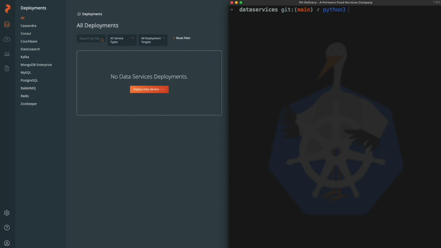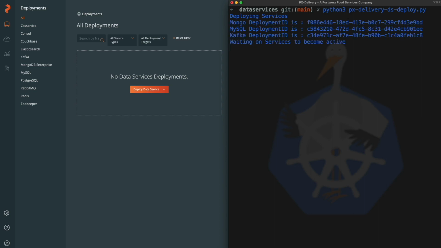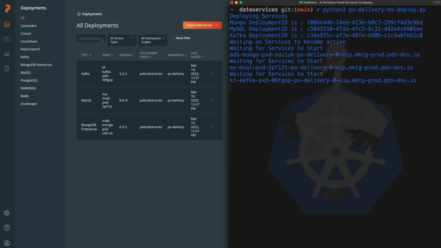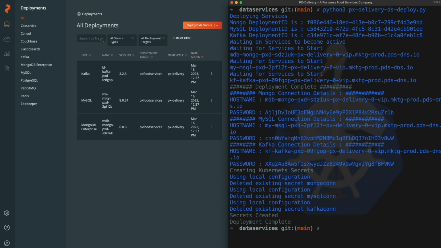So let's pull up the PDS UI on the left side of our screen, and on the right, a shell. From the shell, I'll run a Python script that makes API calls to PDS to deploy all 3 of the data services we need to run the application. The script outputs the deployment IDs to standard output, and then waits for the applications to become active before finally creating a Kubernetes secret with the connection strings needed to connect to them. You can see in the PDS UI that our data services are showing up like we could expect, and eventually the script will complete successfully after the resources are up and have provided connection information.